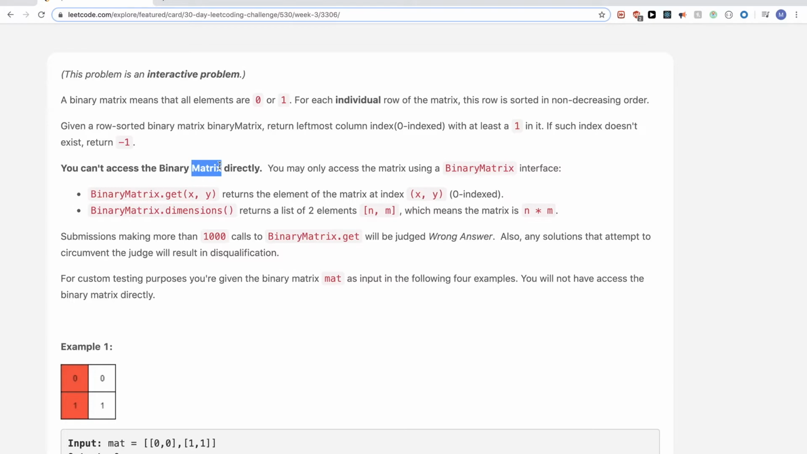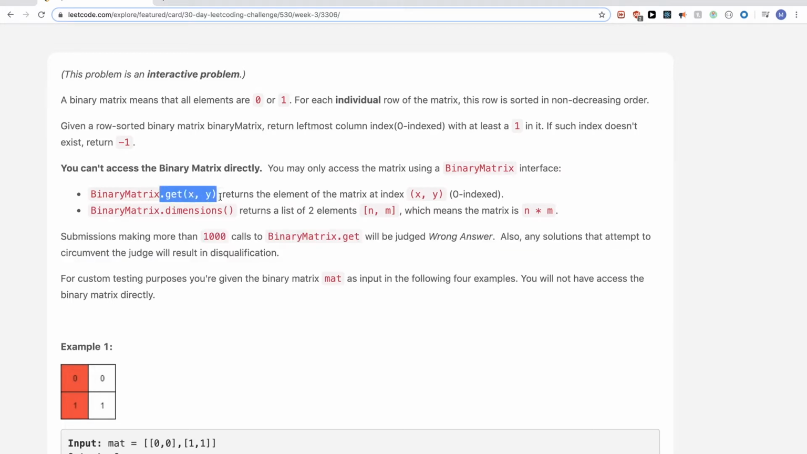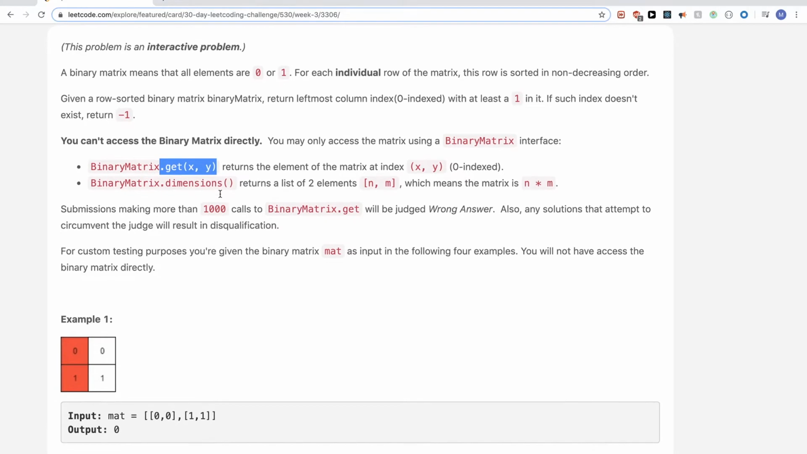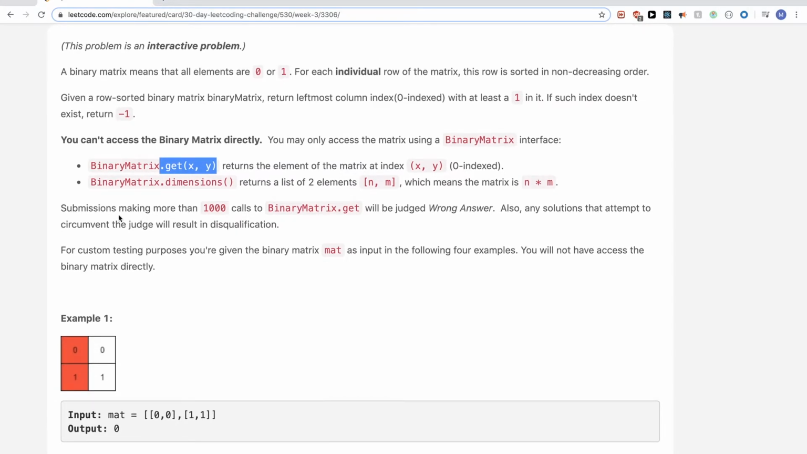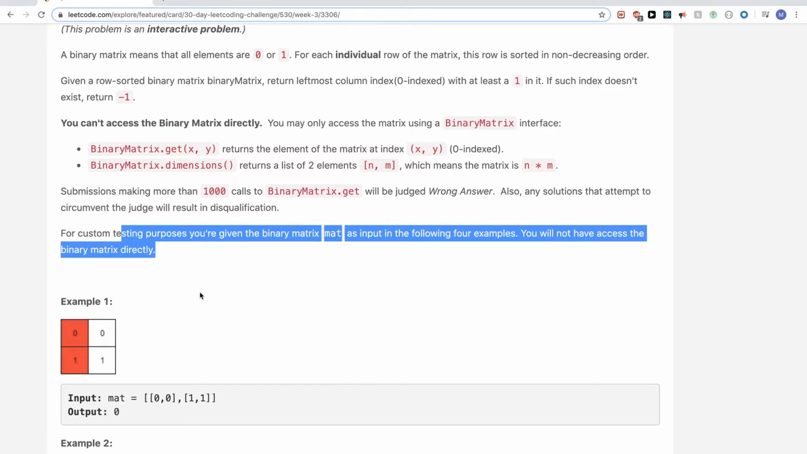We don't have access to the matrix itself, but we can access the matrix using this interface that can give us the value of the element at xy position and the dimensions, which is the number of rows and number of columns. So submissions making more than 1,000 calls to get will be judged wrong. So basically we want to minimize the number of times we check if an element is 1 or 0, right? And for custom testing purpose, you are given the binary matrix as input, and in these examples.